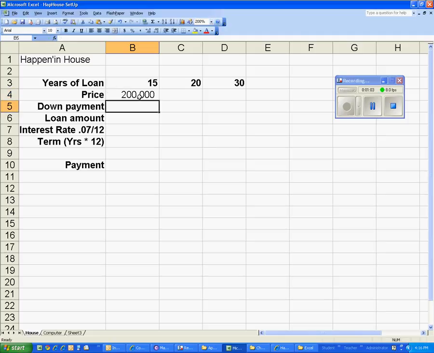Okay, our down payment is going to be 15%. So I'm going to come up here again and write down payment, so we can come back and play with this number later. And 15% is 0.15. So our down payment will be equal sign 200,000 times 15% equals 30,000. So we put $30,000 down.